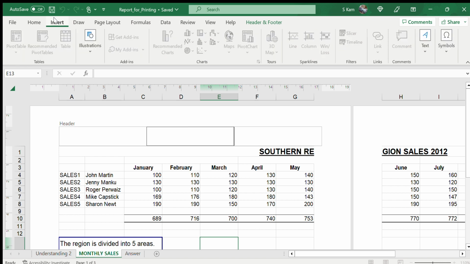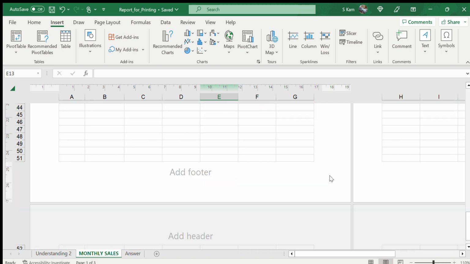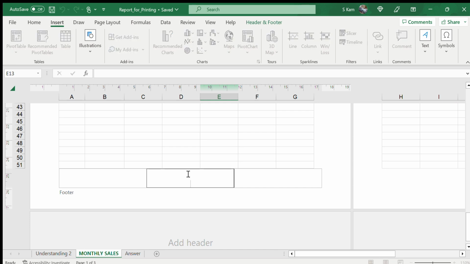Let me just go back to the insert tab again. Okay, scroll down, you've got the footer down here. Okay, and it asks you to insert the name here on the left, so we'll just use a name. Let's call it Joe Blogs.